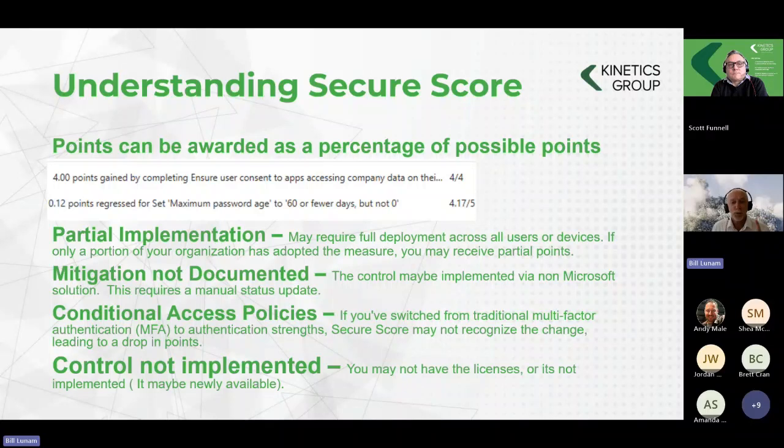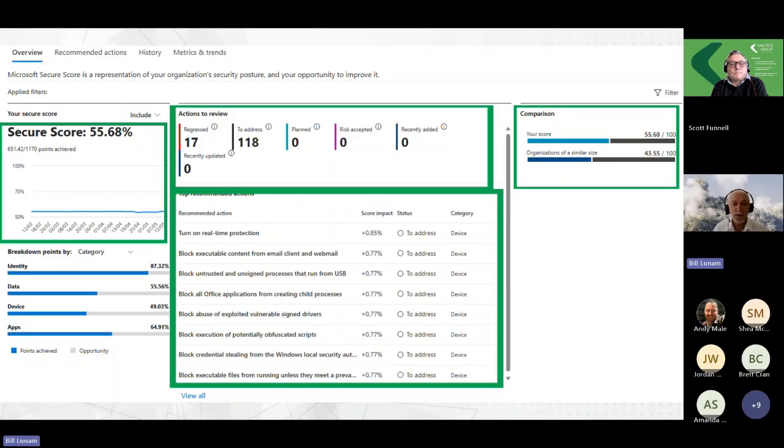So when you do look at your secure score, this is what you would see. So here is secure score. And I'm just going to, yes. So here's our score on this side.